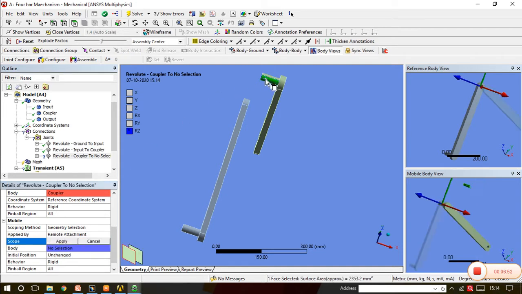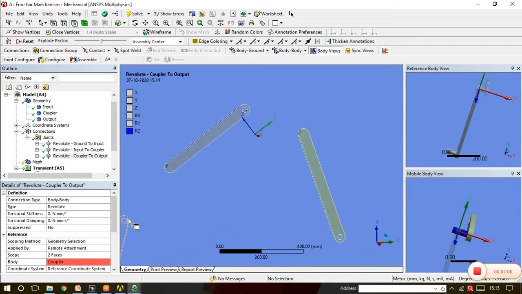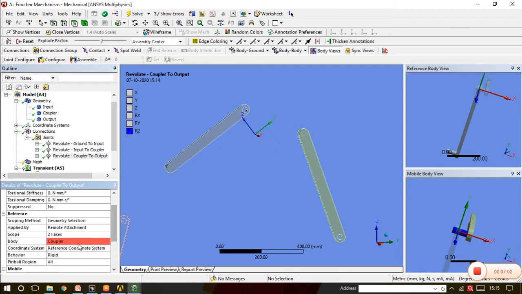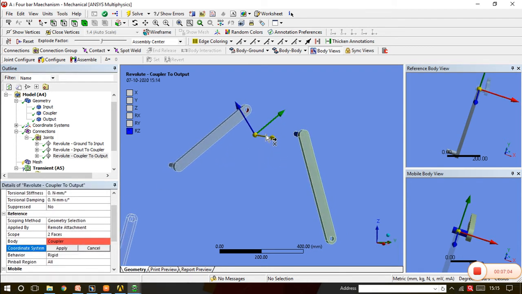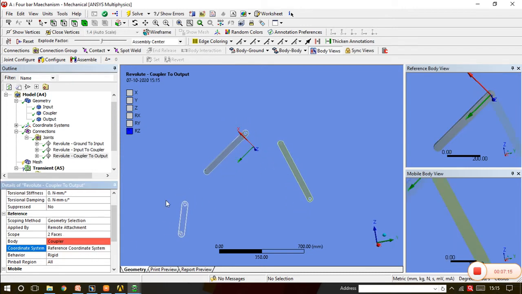Then for mobile I will select this surface, then apply it. The same problem you can face here, the axis of rotation. So reference coordinate system, and from here you can change your reference axis. So here we got the Z axis as per our requirement. Now we have to apply it.